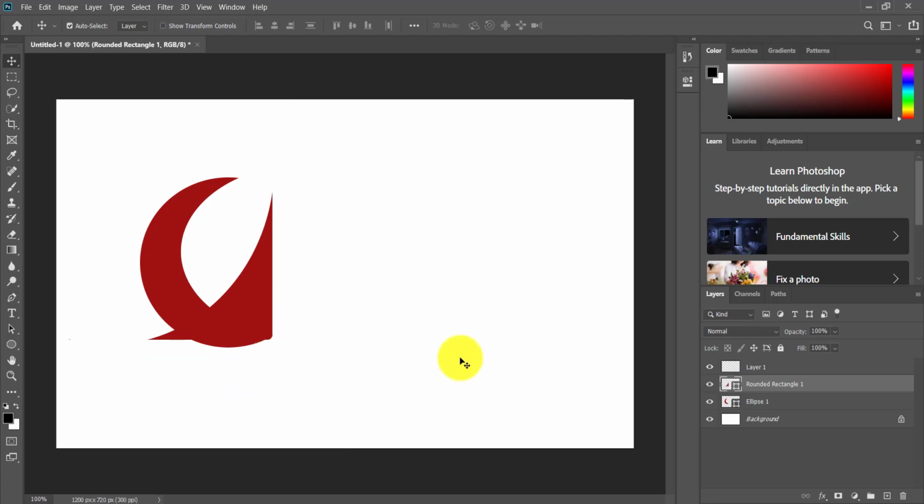This is how you can subtract the rectangle tool shape as you want to do.